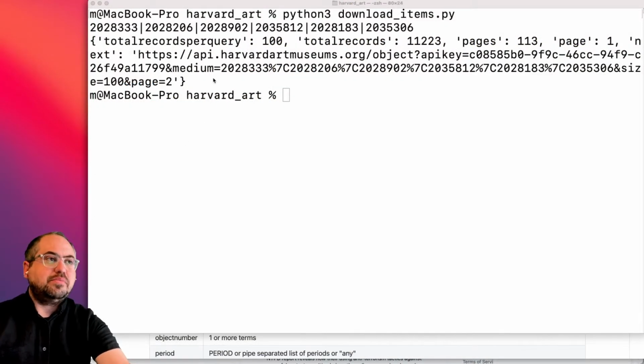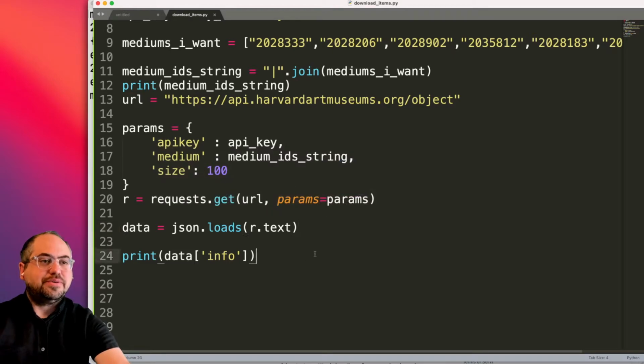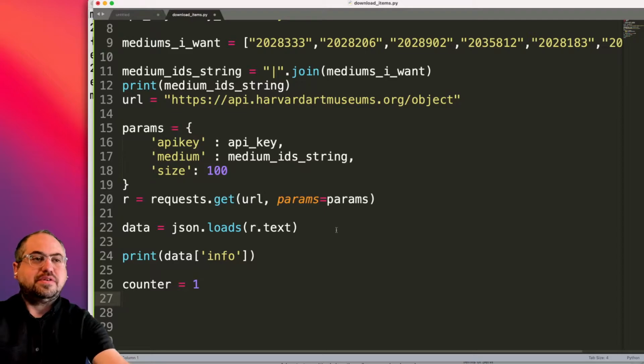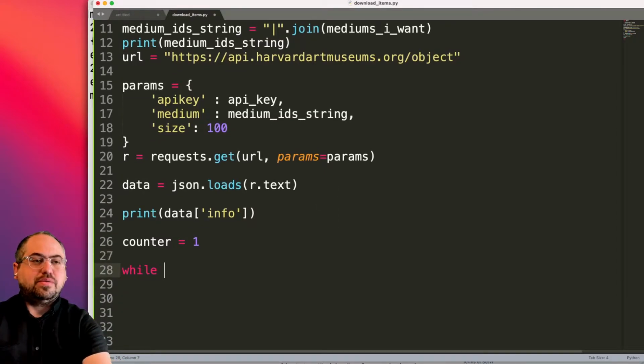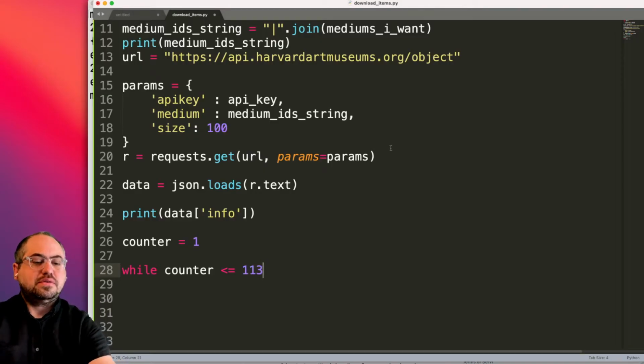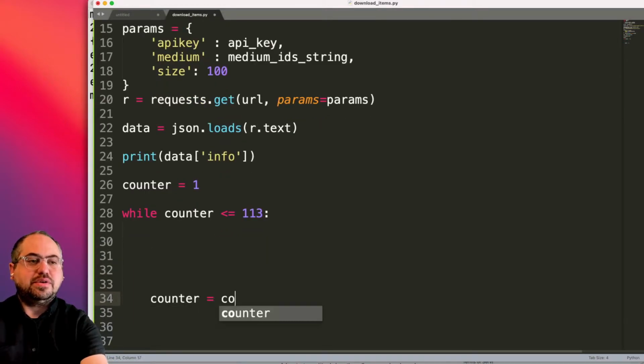Okay, so if we're going to build it manually, we need it to loop 113 times and increase the page by 1, and everything else stays the same for each loop. So to do that, let's make a little counter, and we'll set it to 1 to start with. We'll say while counter is less than or equal to 113, do this, and at the very end we want to add 1 to the counter.